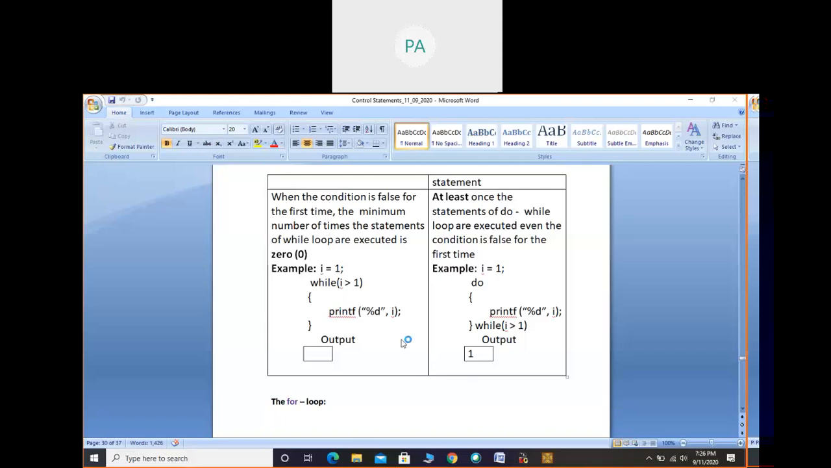That is the example with output. So we shall move further to the for loop.